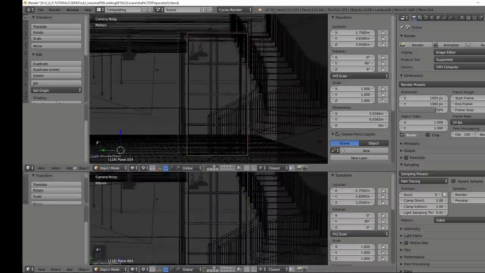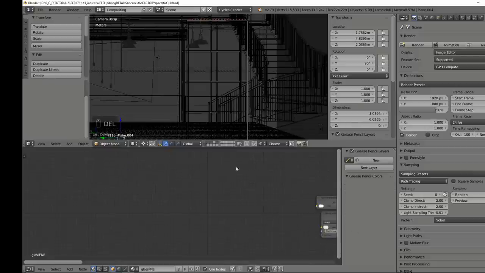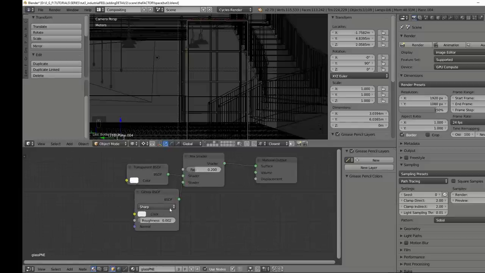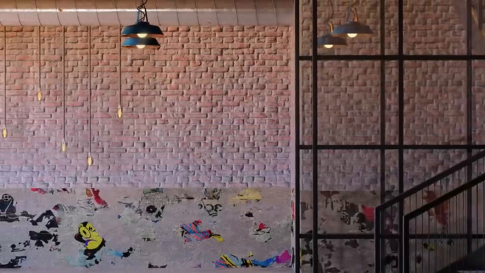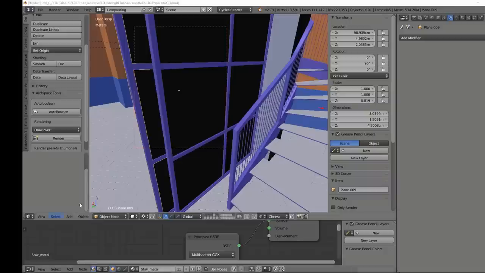So let's quickly set up the shader. I already got it prepared here in the notes, so just a very, very simple setup to give us just some slight reflections. We have a transparent and a glossy shader set to sharp, so that we'll have an almost sharp reflection with a level of 0.2 in the mix shader. I've set the roughness to a very small value so that we get slightly blurry reflections, almost sharp but not super sharp. And you can see that we get the slight reflections in the glass panes.